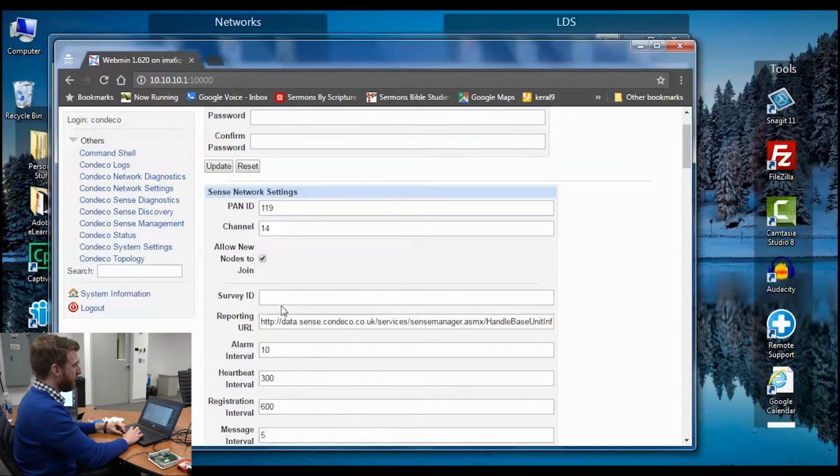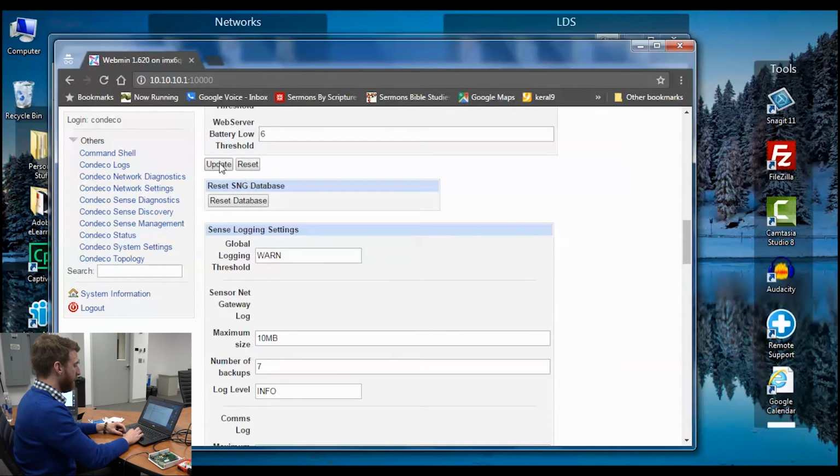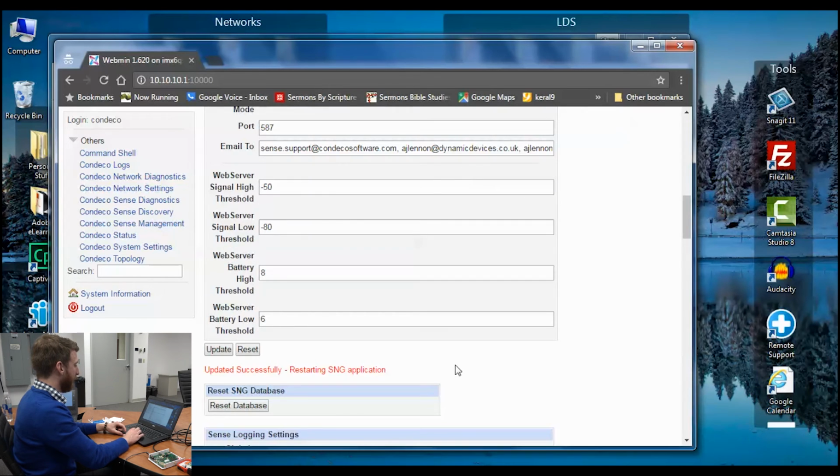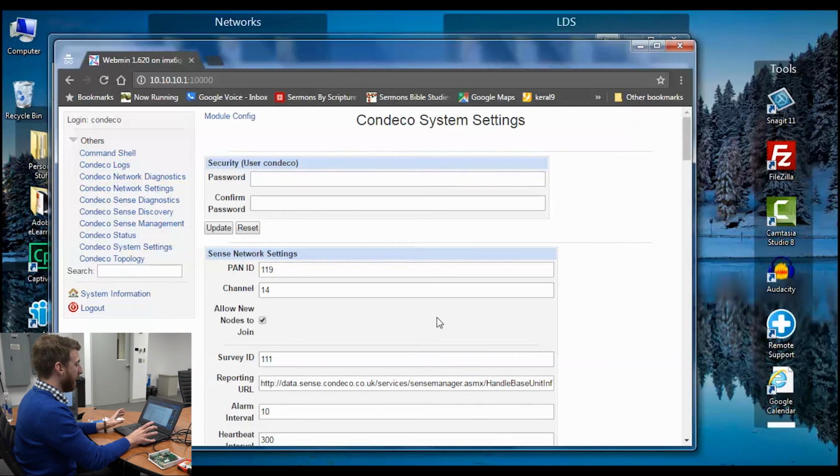Survey ID. Survey ID is the unique number that identifies the client that we are currently doing a study for. So whereas the PAN ID and the channel allow the TIX6 to communicate with the sensors, the survey ID allows the TIX6 to upload this to the correct database for our sense team to analyze. In this case, we'll be using 111. Go ahead and update. Update successful, restarting SNG application. At this point, you have configured a TIX6 for a sense study. It is ready for you to start allocating sense to, which will be our next step.